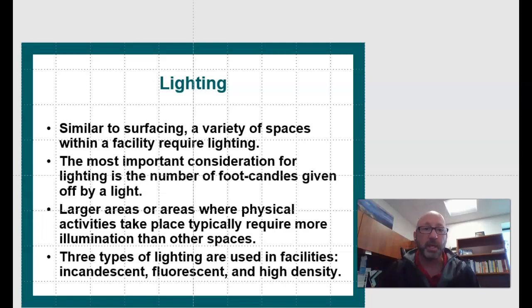Three types of lighting are used in facilities. Incandescent are the old light bulbs. Everyone knows what an old light bulb looks like, hopefully. Fluorescent, the long tubes, and more recently fluorescent has come in a screw-in bulb as well. High density as well. There are many other types. LED is one that almost all homes are using now. Very important to notice that.